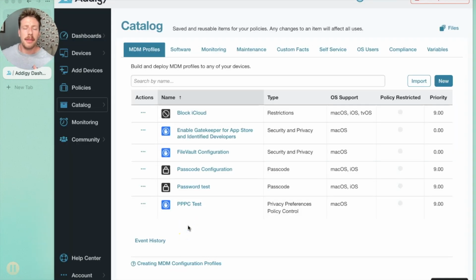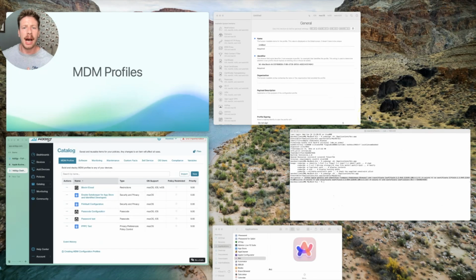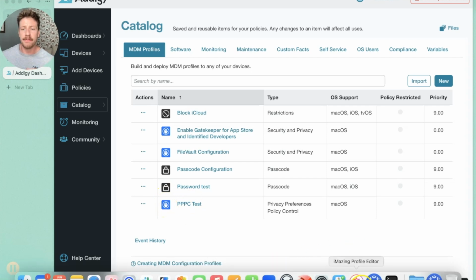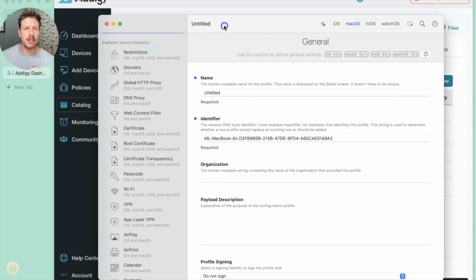So the next thing I want to go over is what happens if there's a setting you want to change that isn't already pre-built in Addigy. That's where importing a custom profile comes into play. So I use a great app, which I would recommend. You can get it from the App Store. It's called iMazing Profile Editor. So this is what it looks like here.